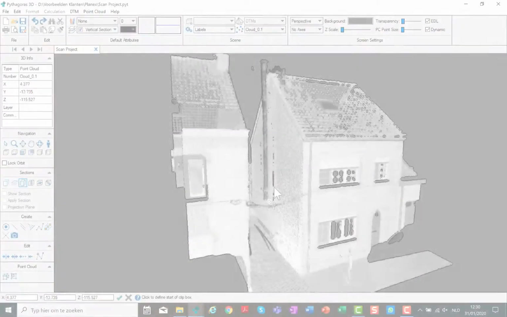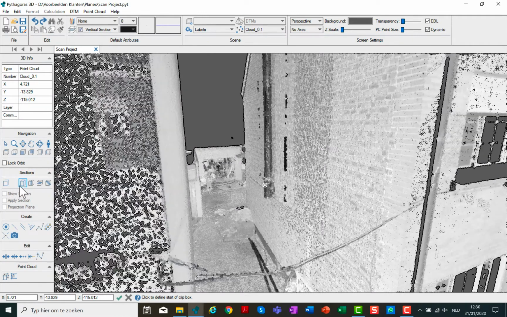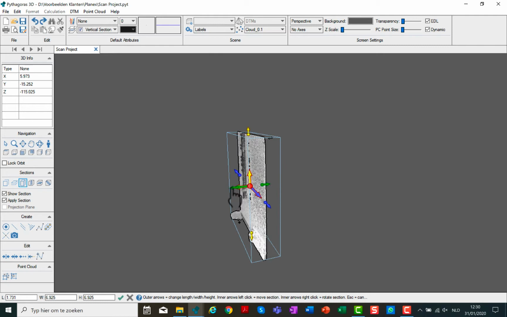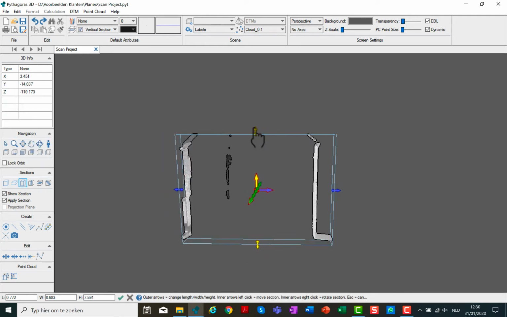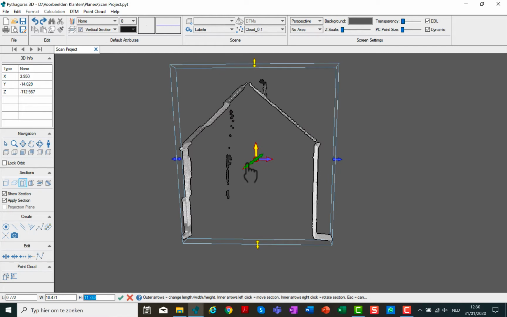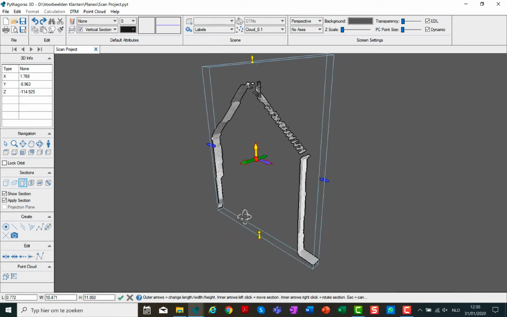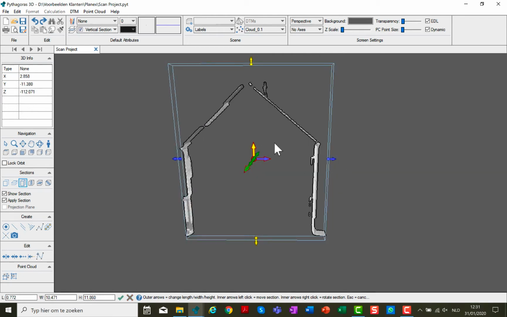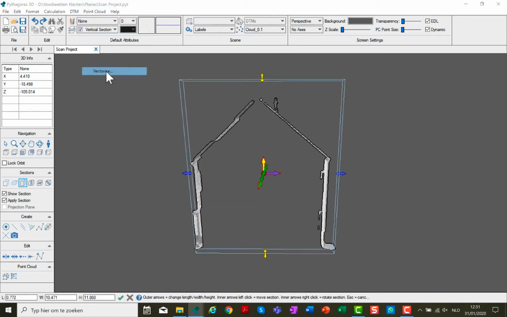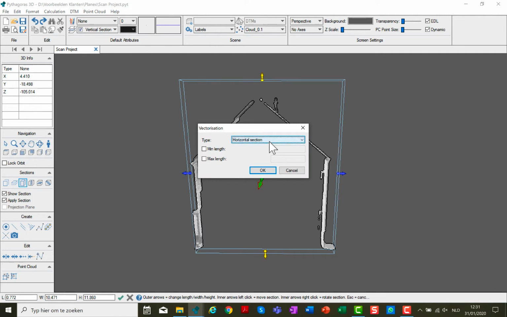So now we move over to the vertical vectorization of vertical sections. We start by making a section box again, but in the vertical direction. So this is a good location. Click Vectorize. Now I choose Vertical Section in the drop-down menu and click OK.